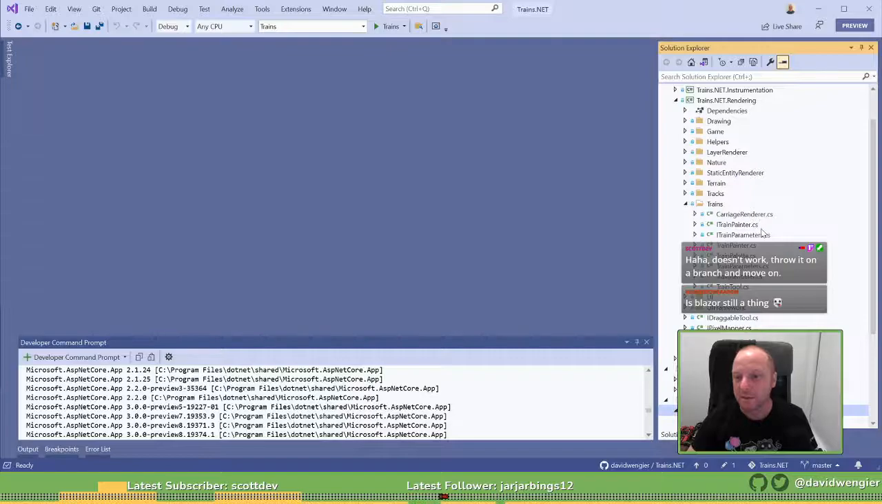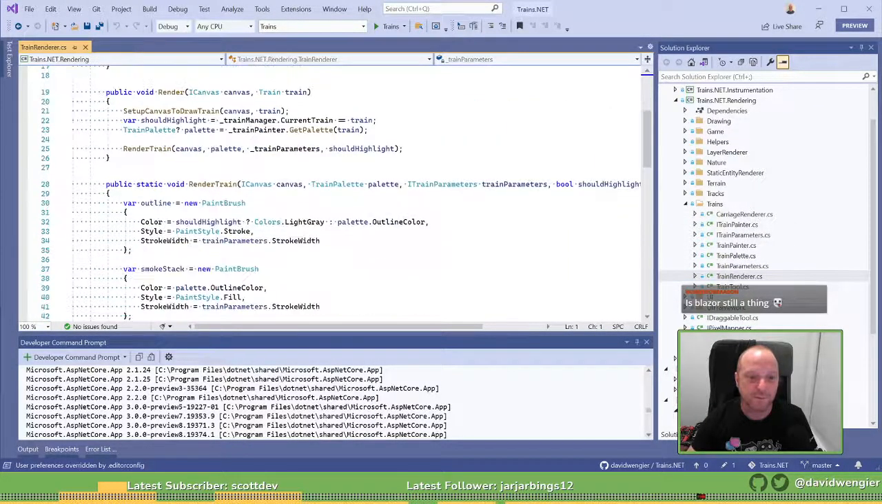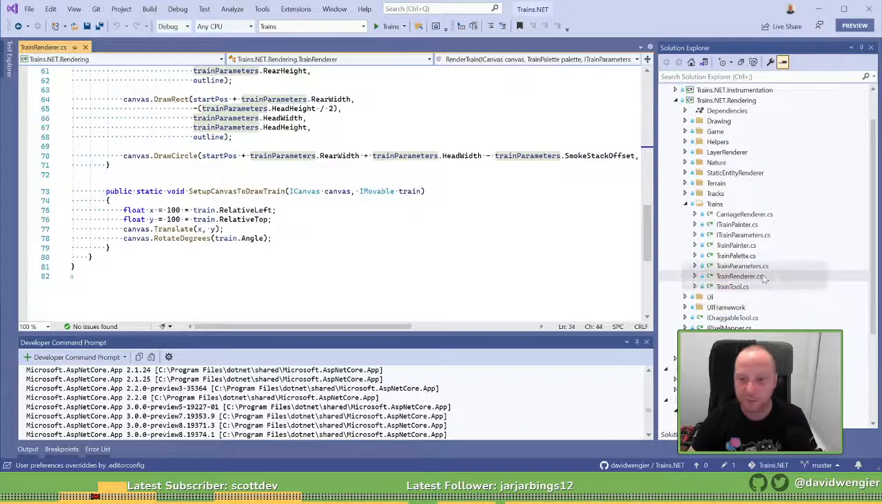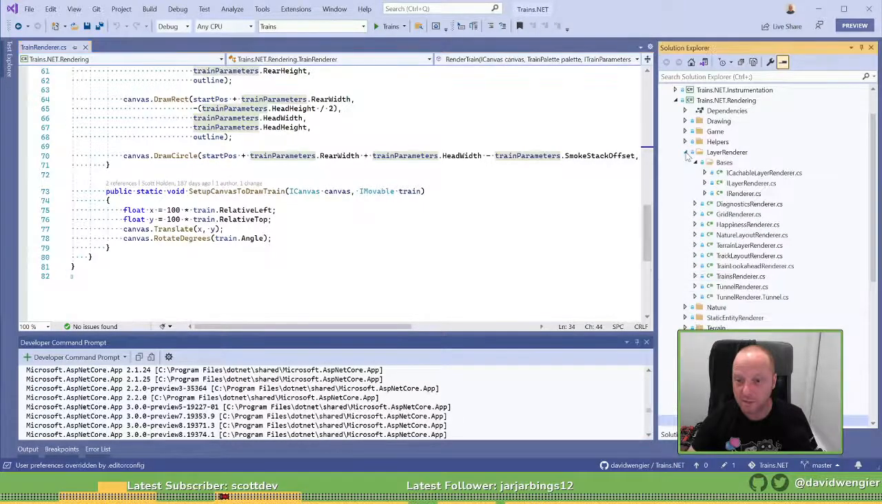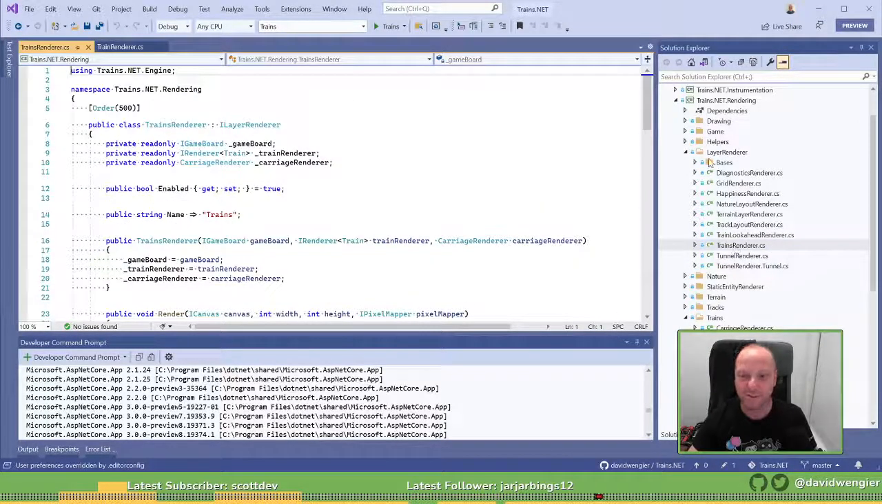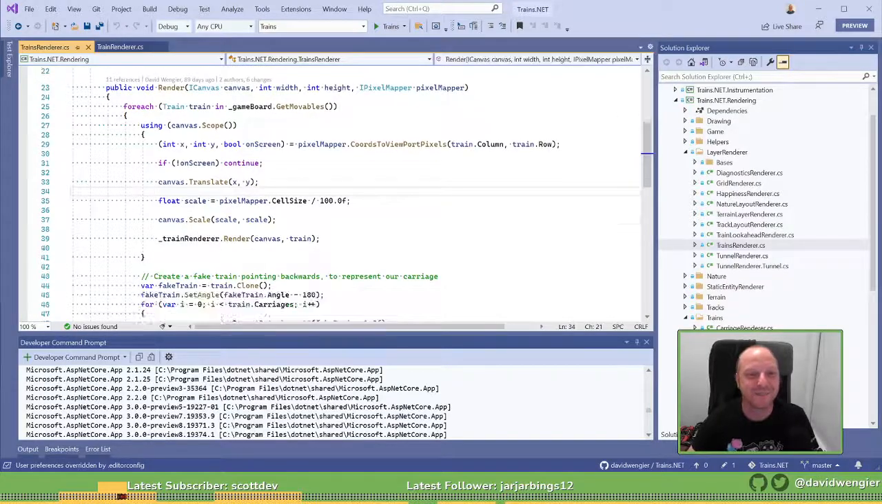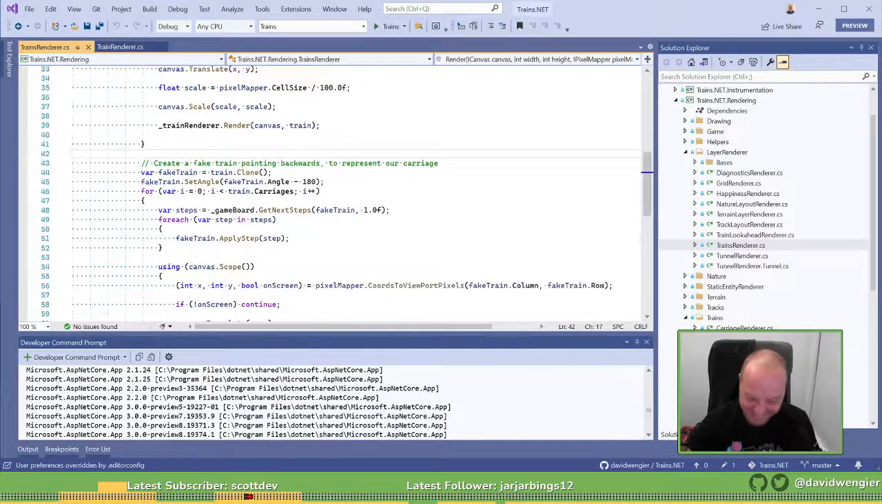Anyway, oh dear. So train renderer, there's got to be something in here. What does this do? This renders a train. So yeah, the organizer. See, now I'm having flashbacks of how terrible some of these things are. Look, the trains renderer is in the layer renderer folder. Why? I don't know. Oh, Aaron, go troll somewhere else. You're so obvious.